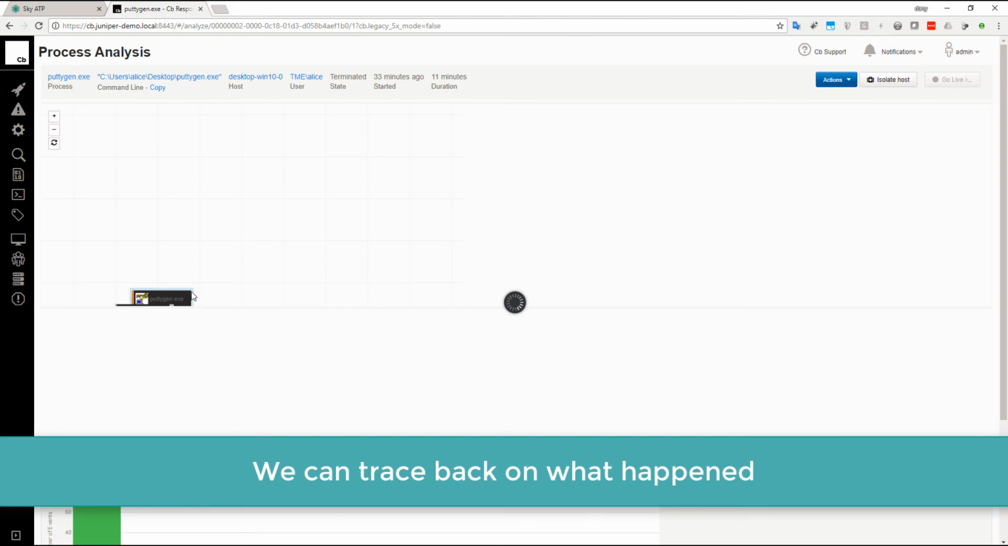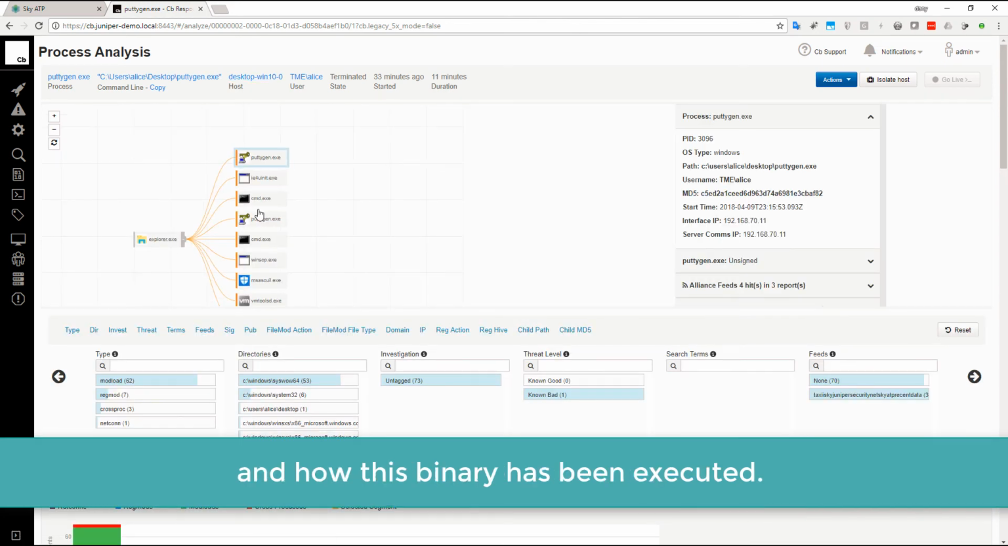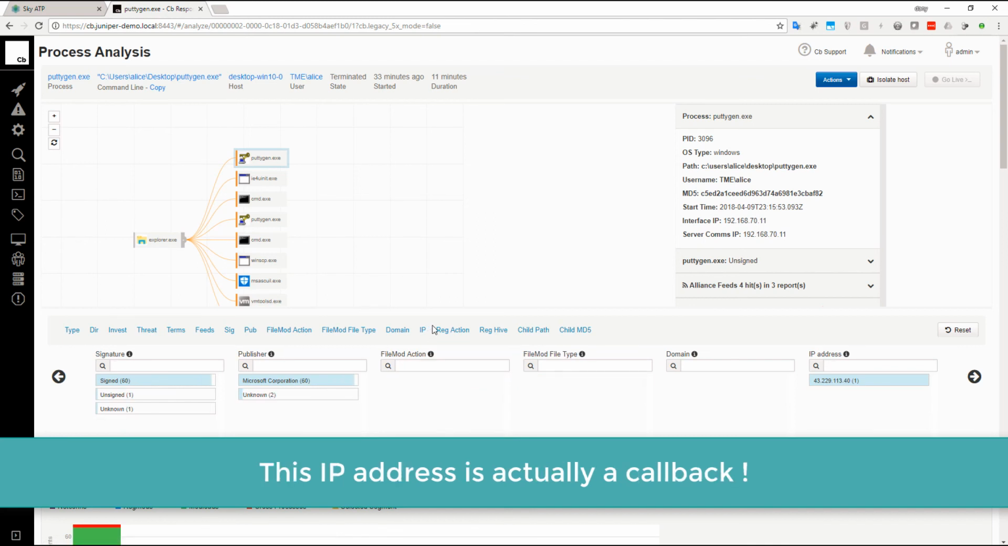We can trace back on what happened and how this binary has been executed. We can also see exactly what it did. This IP address is actually a callback.